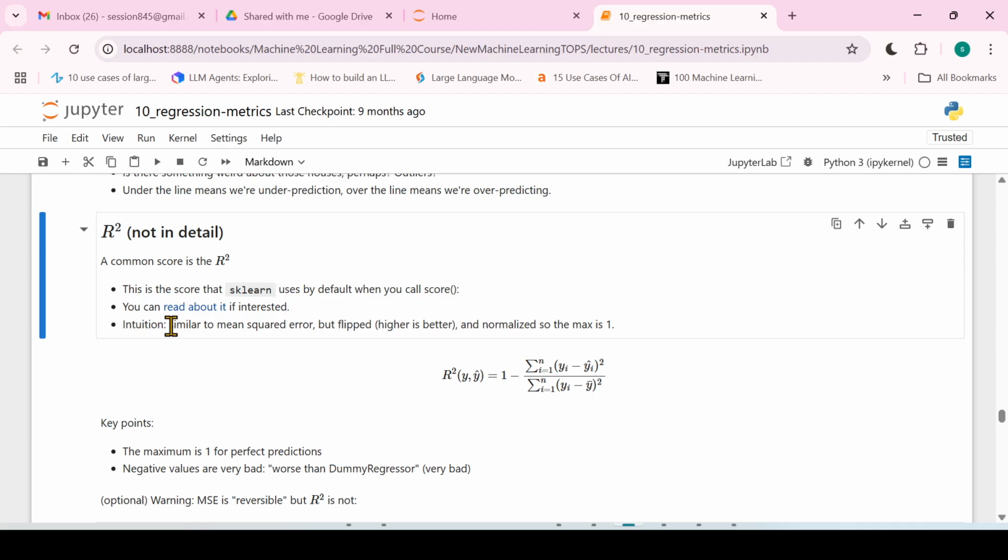Again, the intuition is that it is similar to the mean square error, but it is flipped. That means higher is better, whereas for the mean square error lower is better. So if we get a mean square error of 0, that means we have a good model. But in terms of R2 score, if we get a higher value, then it is a good model. And this is normalized and maxes out at 1.